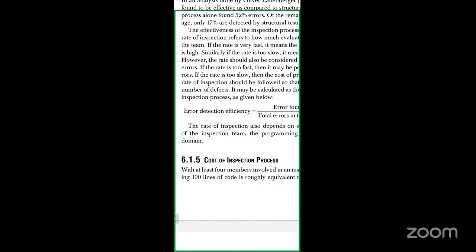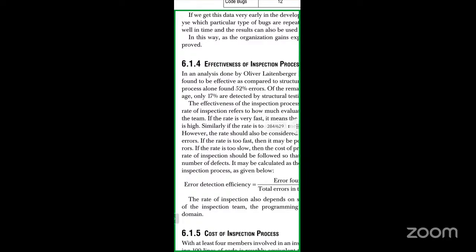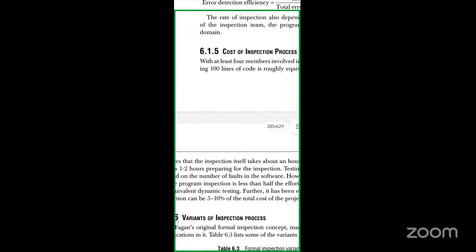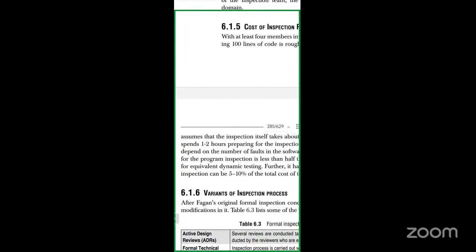So coming to the effectiveness of the inspection process, what is the effectiveness? We are going to go for error free, and when you go for the inspection process, you will come to know what is missing and what is to be added into the project, so that by default or by chance we could go for the reduction of cost, right? So we could go for the various variants of the inspection process.